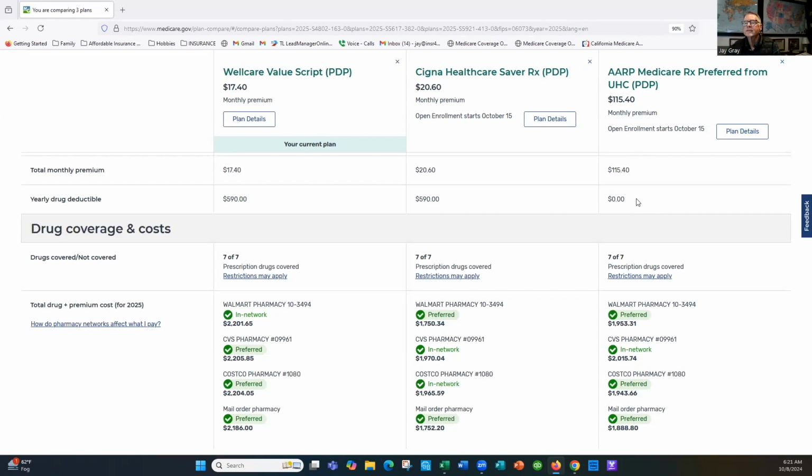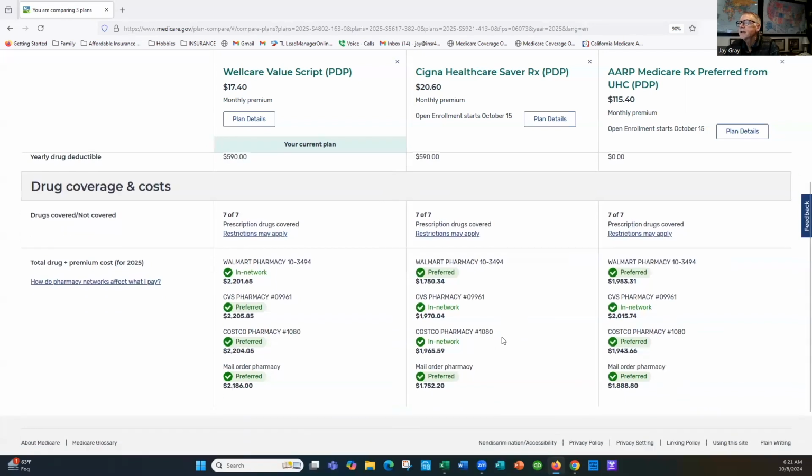But there's something else you want to factor into this. In 2025, the maximum you can spend in a calendar year for your drugs is $2,000. Well, in that scenario, the drug plan cost doesn't calculate into that $2,000. So this doesn't even factor into it. So you really want to try to look at a lower price plan with higher copays because those higher copays are going to factor toward that.